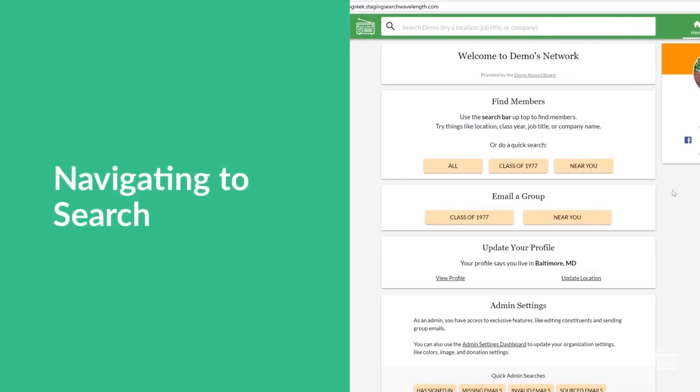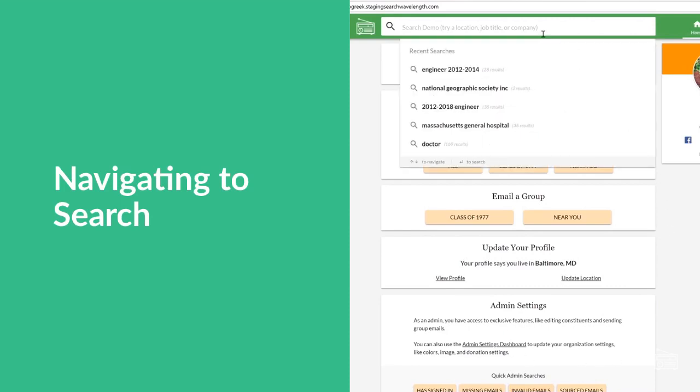The home page has buttons to the most frequent searches. Clicking any of these buttons will take you to the search results page. You can also access search via the top search bar.